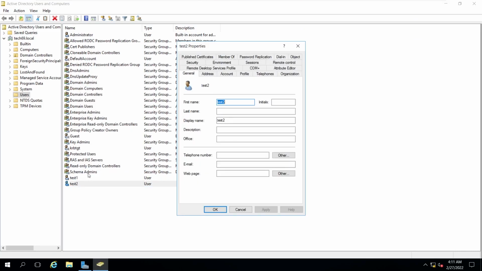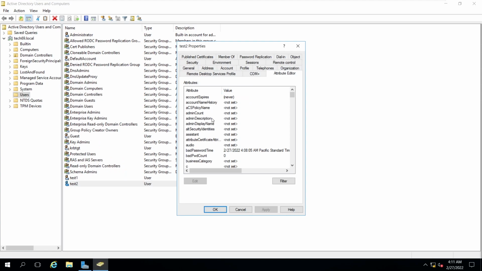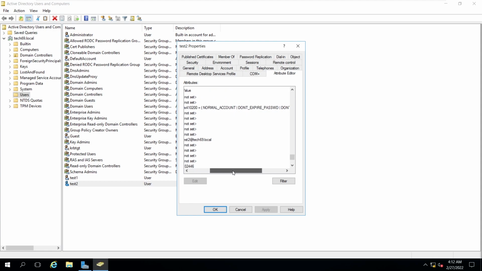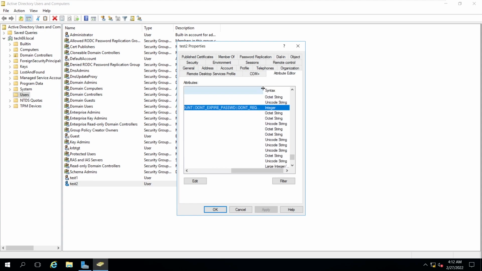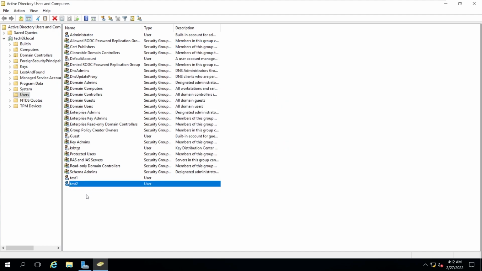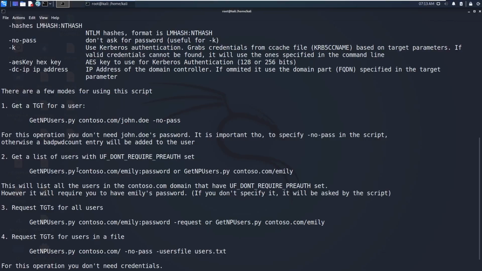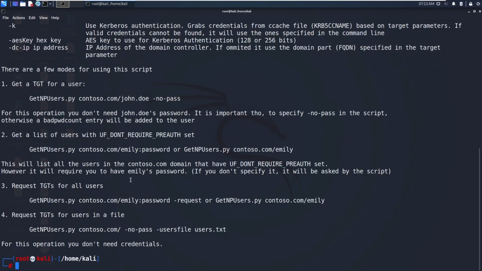If you go to test2, and go to the attribute editor and scroll down, you can see userAccountControl. If you expand this one, you can see don't require pre-authentication. So this flag indicates that this account has disabled Kerberos pre-authentication. Now in that case you need to have access to one of the users.